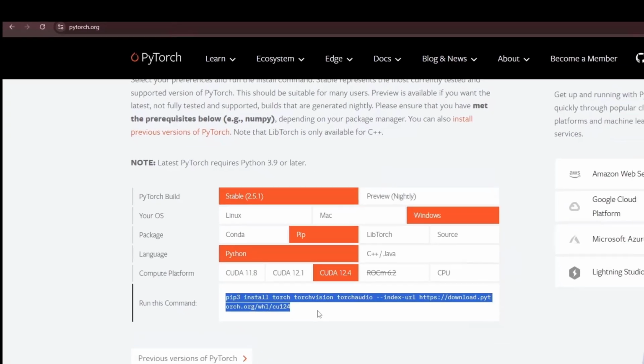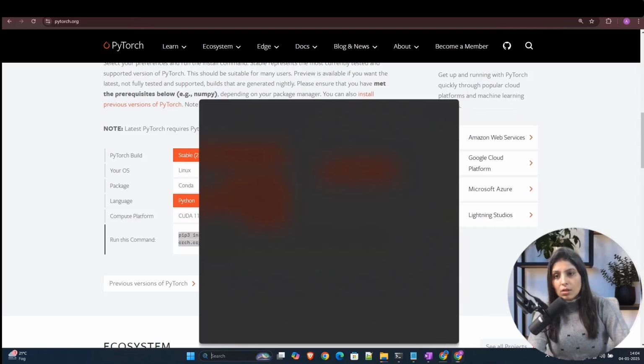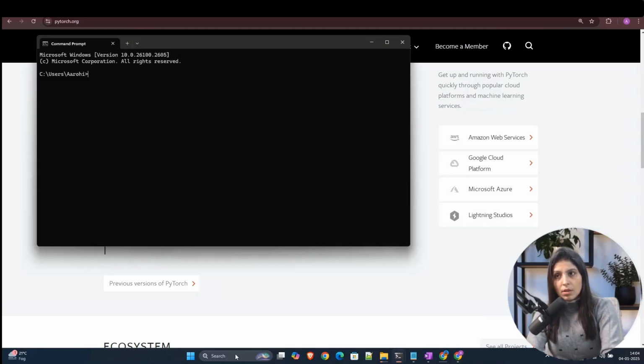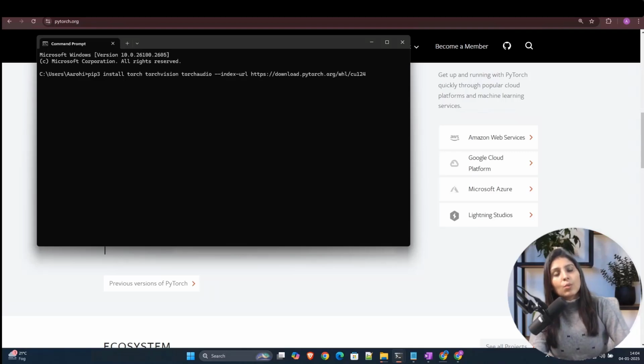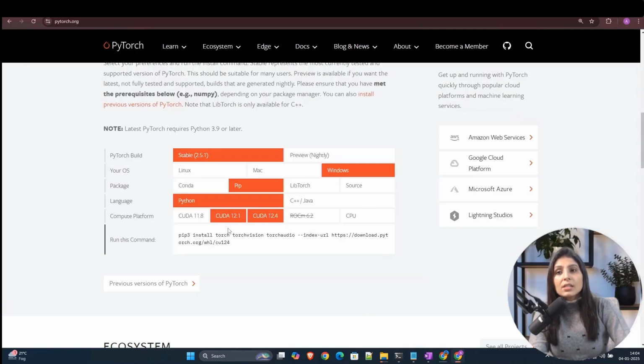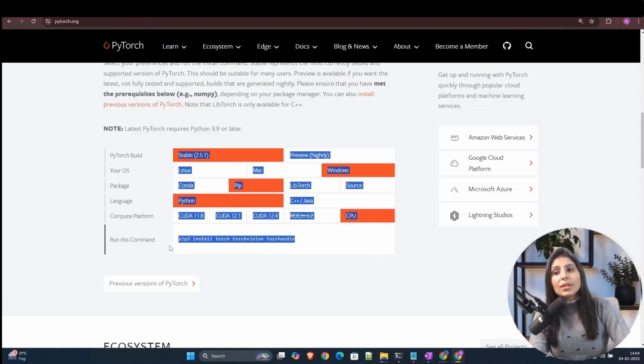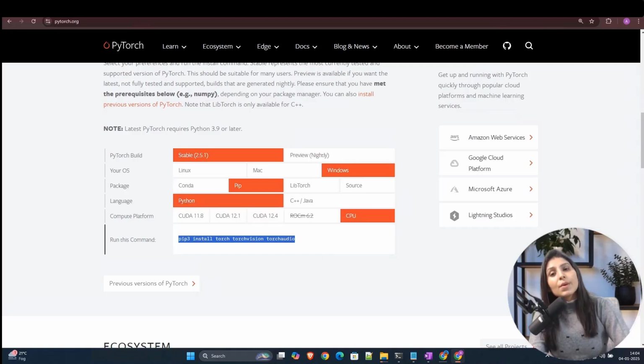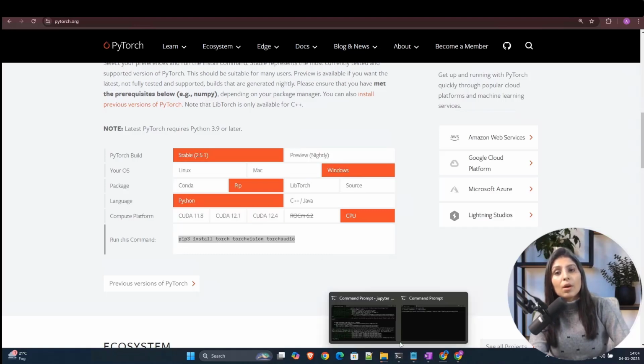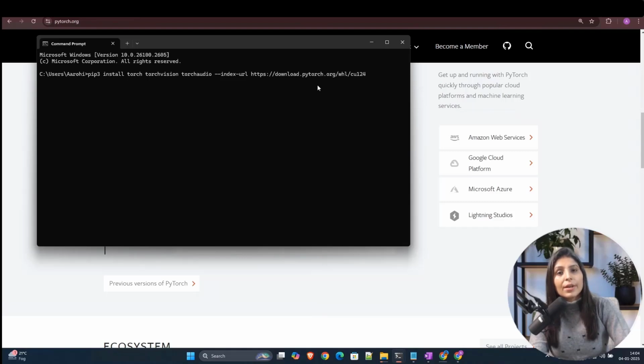Copy this command from here. Go to the CMD, open command prompt, and here you will paste the command and it will get installed. So this is the first requirement. And let's say if you have CUDA 12.1, click on this and copy this command. And let's say you want to install it with CPU, then click on this, copy this command from here, paste it on the command prompt, and then hit enter. So this is how you will install.